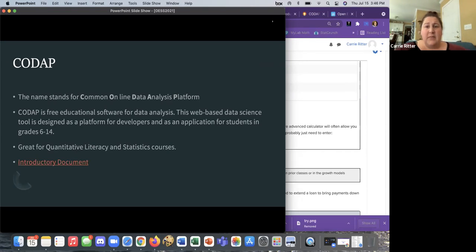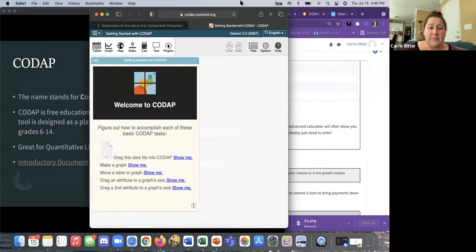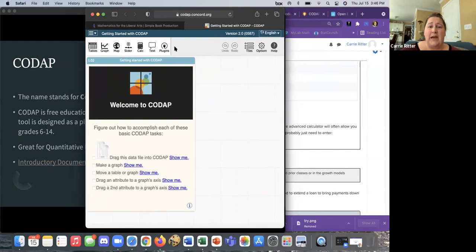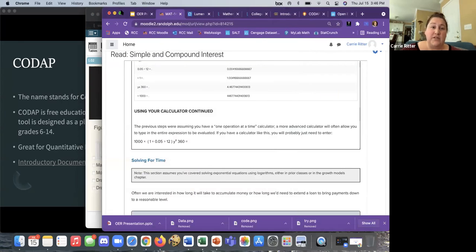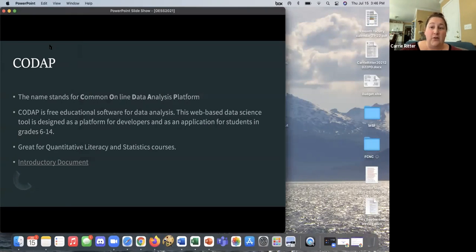CodeApp, I'm just going to show you a little bit of it. There is an introductory document is what they call it. To me, it's like a tutorial. And so when you open up in CodeApp, it'll open up in here and it'll show you how to do separate things. I have all these links for you, by the way. So I'm going to share those in just a moment as well. But I'm not going to go through the tutorial, of course. I just wanted to let you know that it happened.